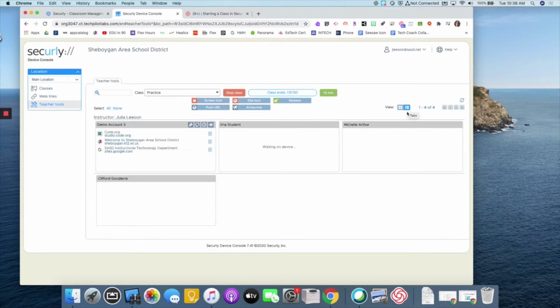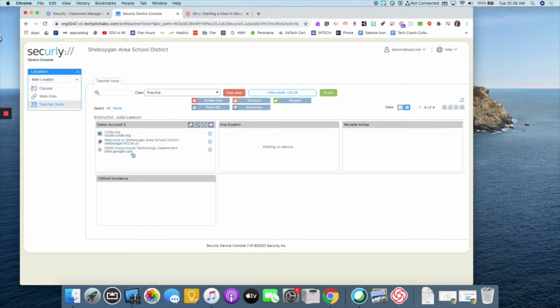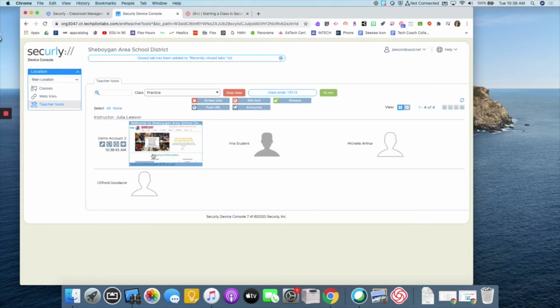When you click on this list view, then you are able to see all of the tabs that the student has opened. So unlike our grid view, where I'm looking at only the main tab that the student is viewing, in list view, I have the ability to see all three tabs that the student currently has opened. When you are on the list view, you'll notice you also have the ability to close tabs on the student. So if I don't want them to have this tab open, I can hit the trash can and it will close that tab for the student. Then you'll notice that the new tab is then open.